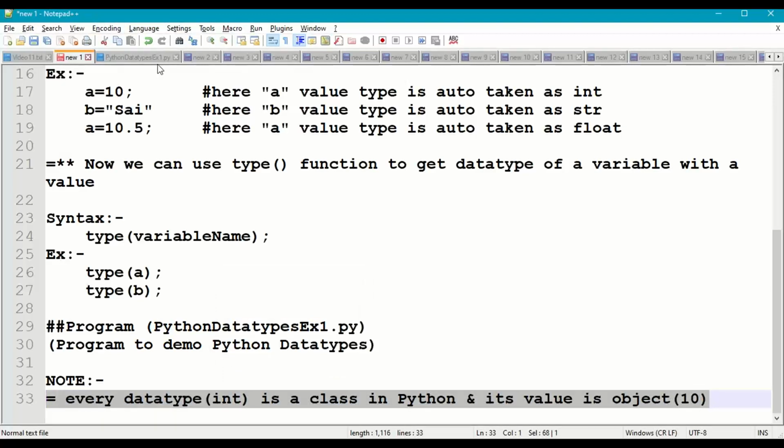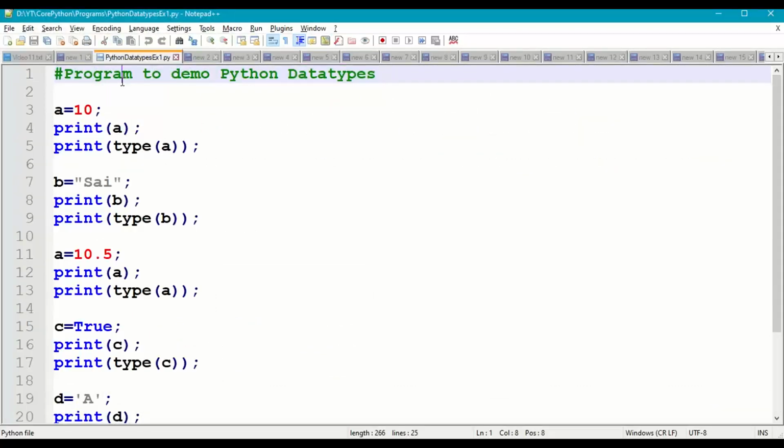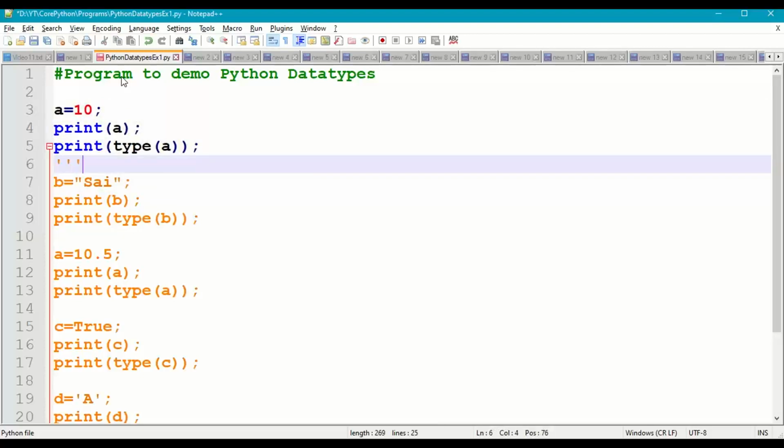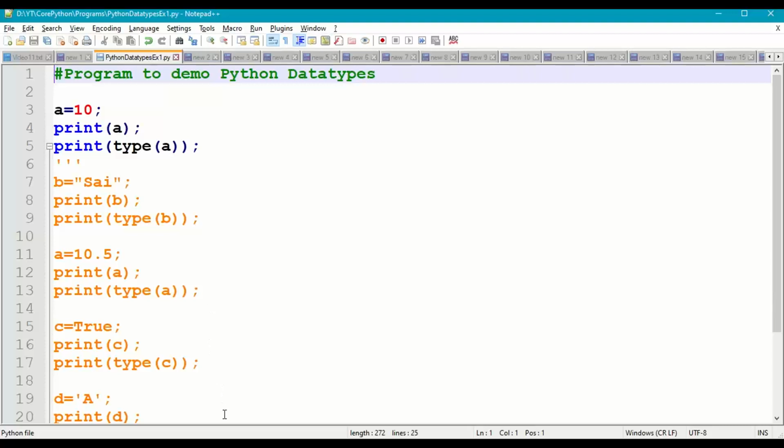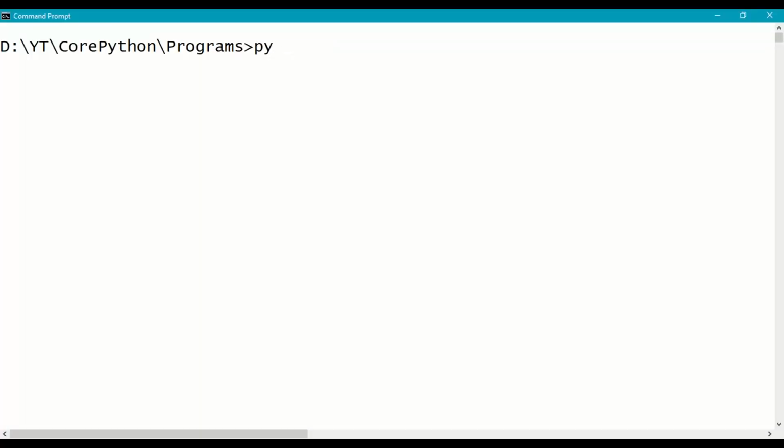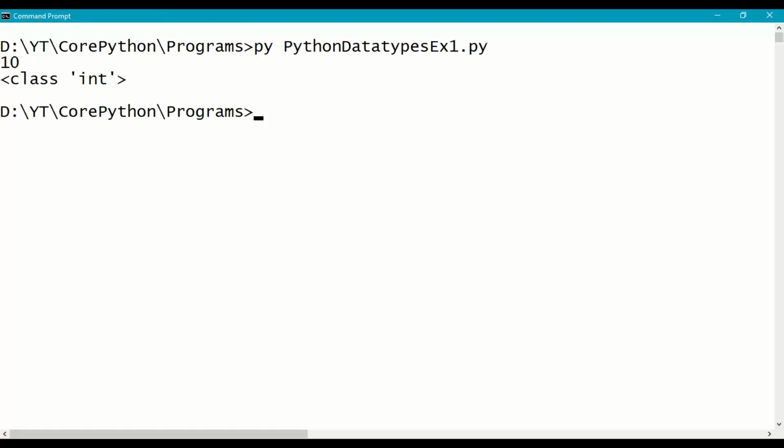Let us try to demonstrate this with a small program. First take comments at the beginning of the program. Initially I'm taking a = 10, then print the a value and print type(a). We'll put comments for the remaining cases. Save this program, come to the command prompt and run Python data type example 1. So a value is 10, the data type of a is int, which is of type class. So this value is an object of type class int.